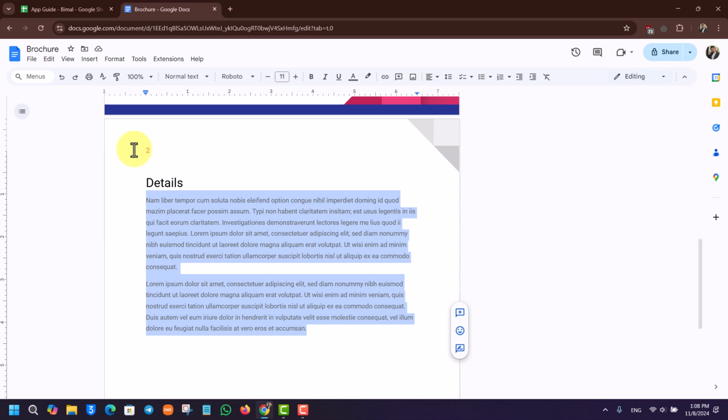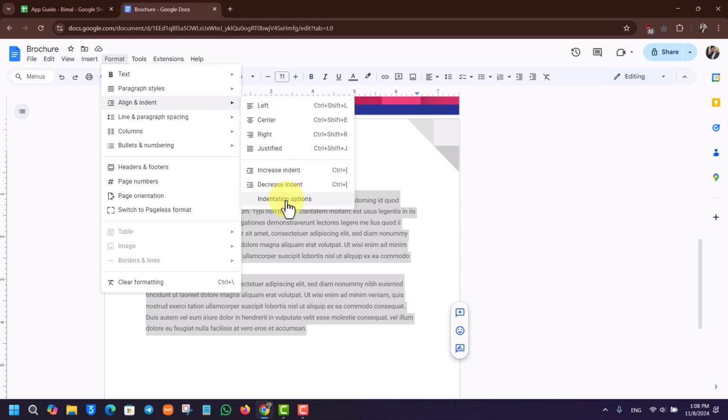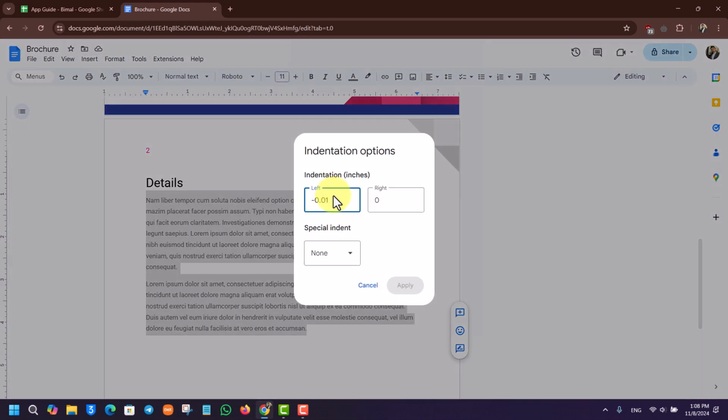Once we've done that, on the top left, you want to simply go to Format, and from there you want to go to Align and Indent. From there you will find the option that says Indentation Options. Once you go to Indentation Options, here you can say Special Indent or other options as such.